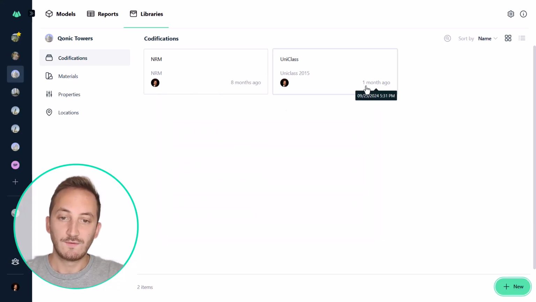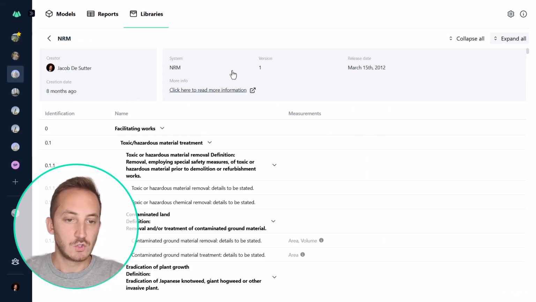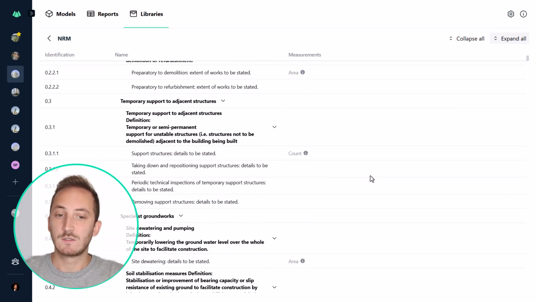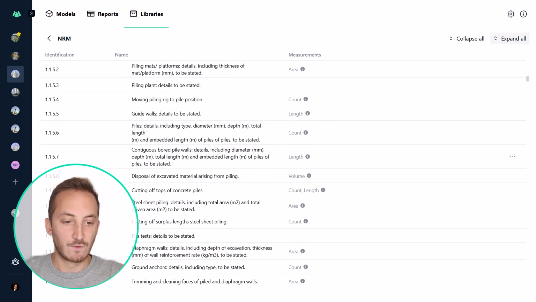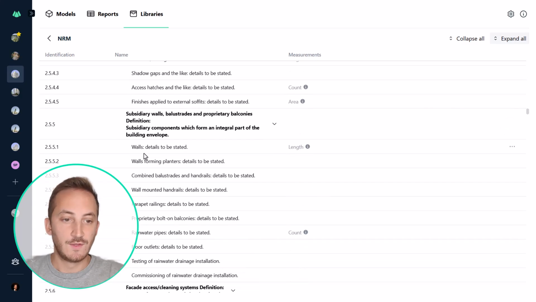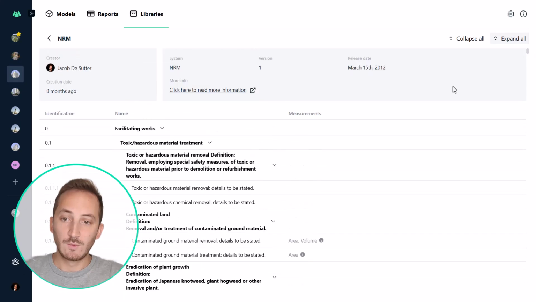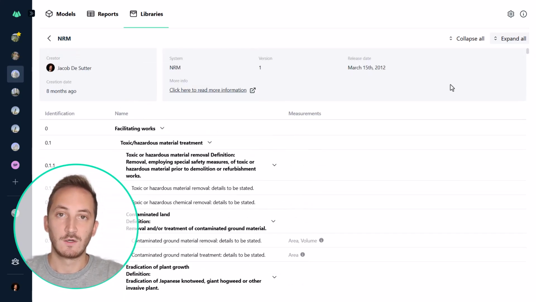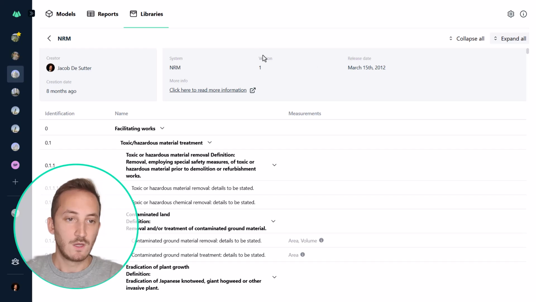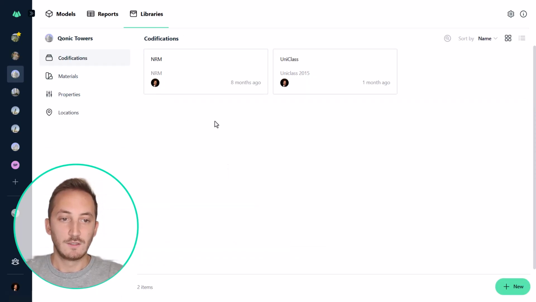Once you've imported a project library, you can check it out, find all of the codes that are defined there, and you'll see that some codes actually also come with some sort of measurement definition. So, for example, this code for walls needs to be measured in axis length of the wall. This is actually defined by the codification system that you're using and will help you generate a more structured quantity takeoff from your model. So once a project library is imported, you can start using it in your model.